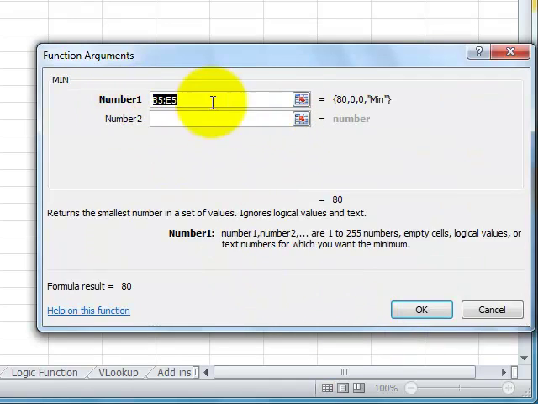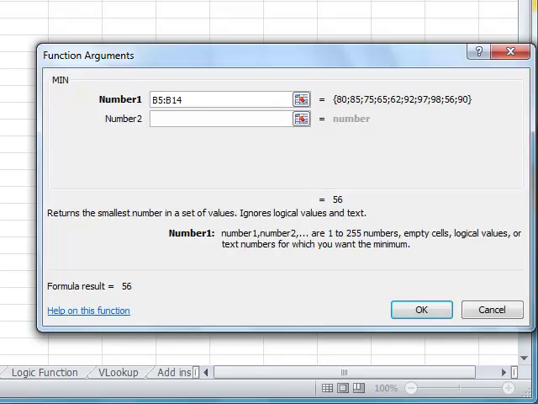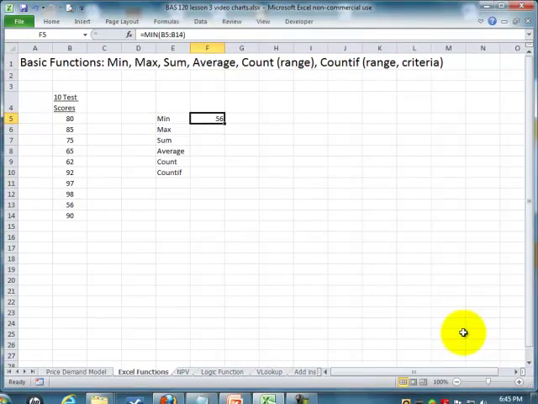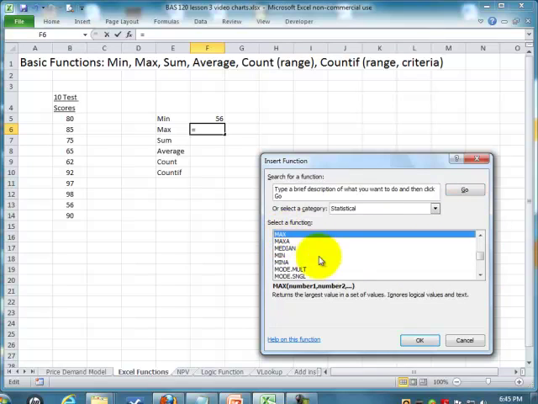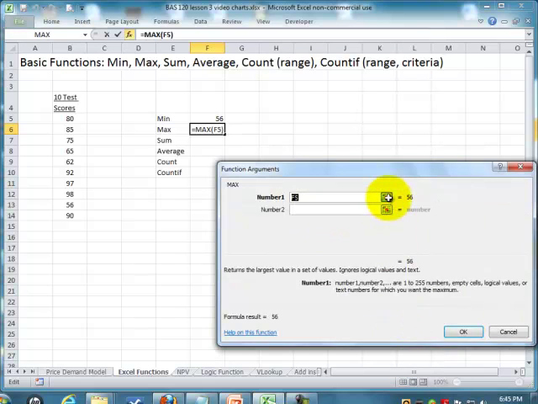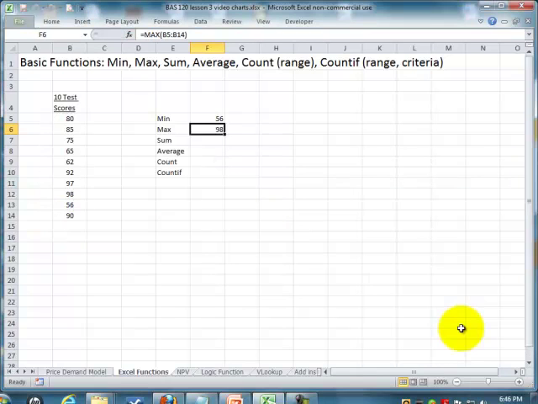Minimum, now it wants me to set my range. Excel says, well, which minimum do you want me to take? So I have to tell it. And there it gives me 56, and as you can see in these numbers, the minimum is 56. Max works much the same way. I just go down to max. Again, Excel is going to ask me over what range, and I say over this range right here. Thank you very much, and I say OK. And 98. I can do sum, I can do average, I can do count.